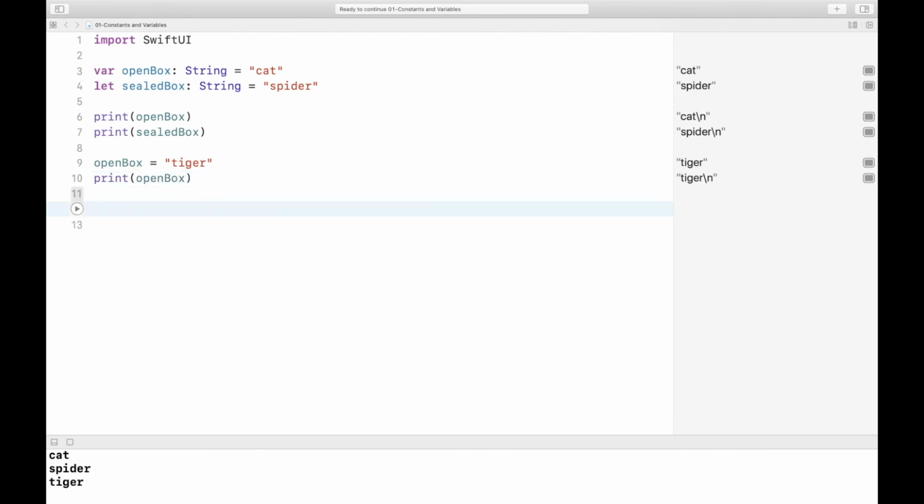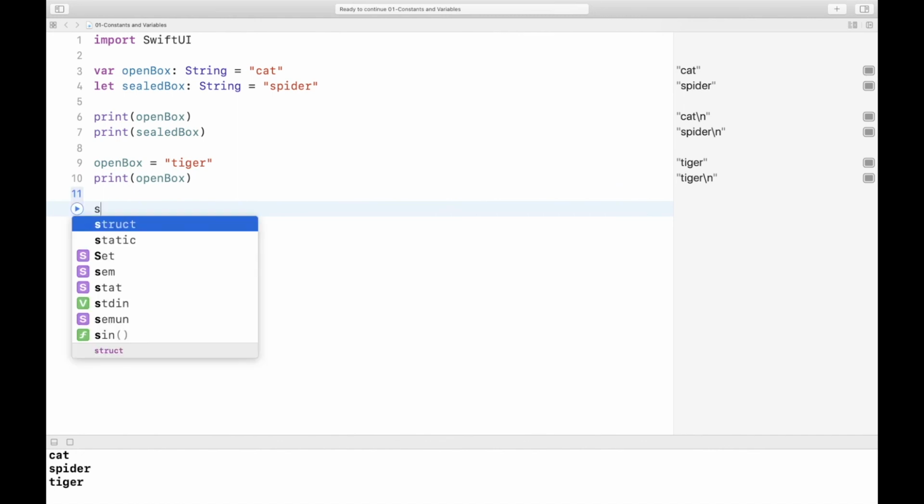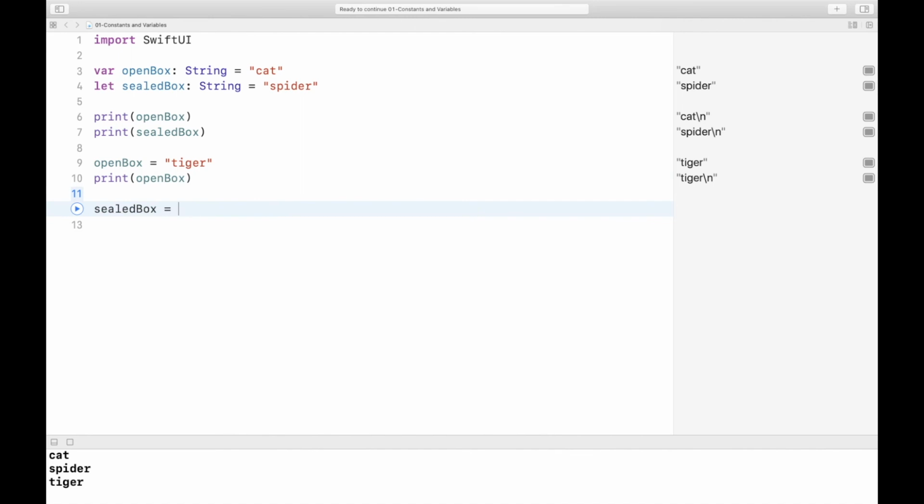So let's try and change the value of sealedBox. Let's put a lizard in the sealedBox. Immediately, Xcode is going to give us an error that says cannot assign to value, sealedBox is a let constant. That's because, like a sealed box, you won't be able to change the value of a constant during runtime. And that's the difference between variables and constants.